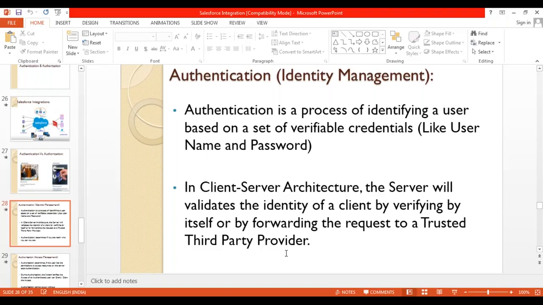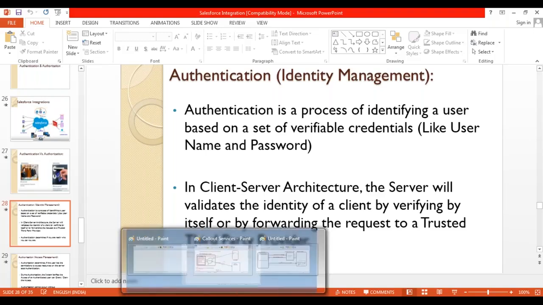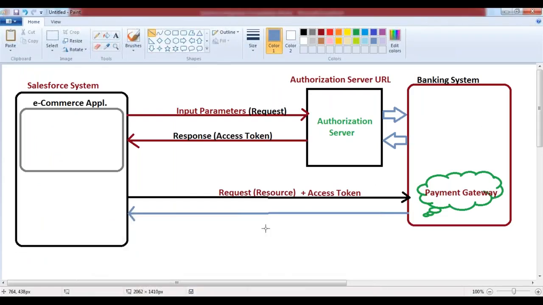Now in a similar way, whenever a client sends a request to the server, the server can validate the details on its own, or the server may redirect the details to a third-party system to do the verification on behalf of the server. Why? Let me explain with a scenario. In this case, what happened?